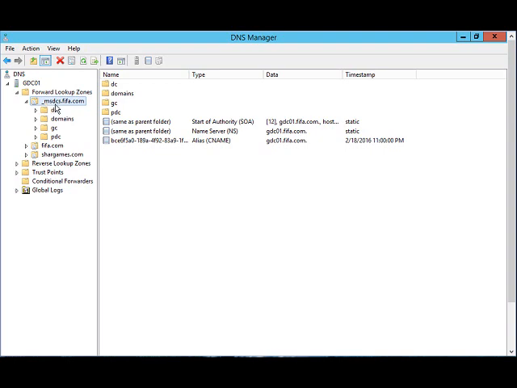_msdcs. If the company name is HP, then it will be _msdcs.hp.com. If it's Microsoft, then it will be _msdcs.microsoft.com, like that. If it's Apple, it's _msdcs.apple.com. So this is the zone where all your SRV records will be stored.